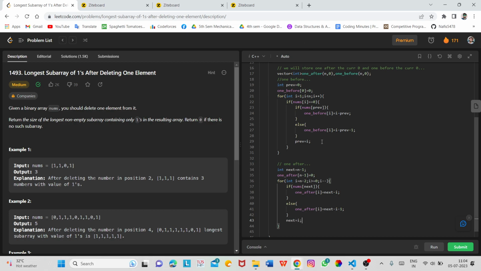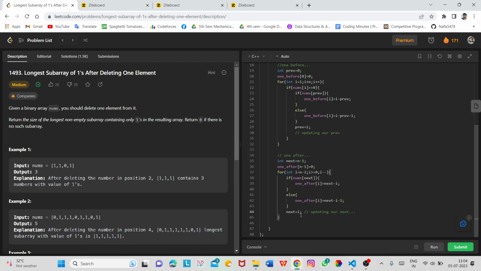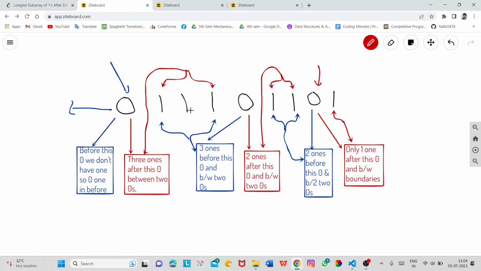So I will write here updating our previous, and here also updating our next. Okay, so in this way we got one after and one before for each 0. So basically now we have one after and one before for each 0.